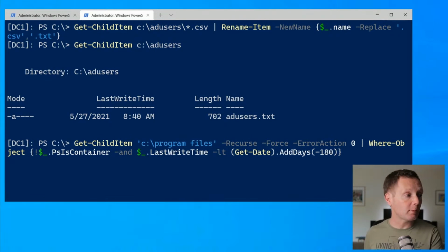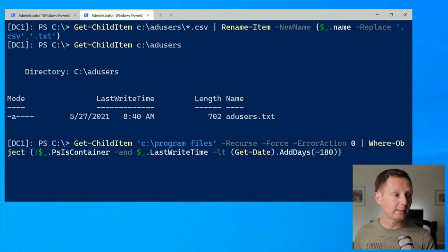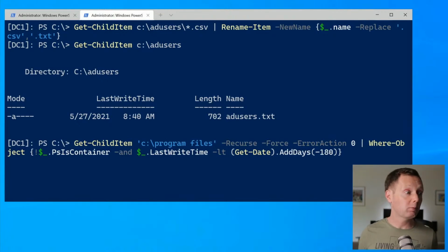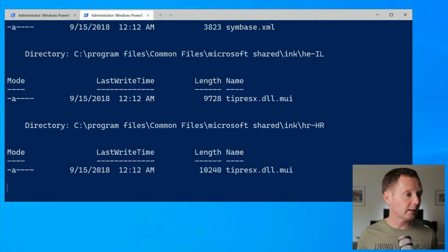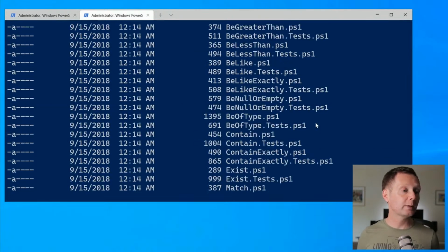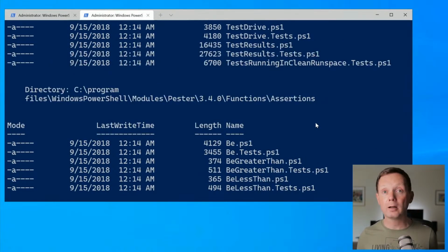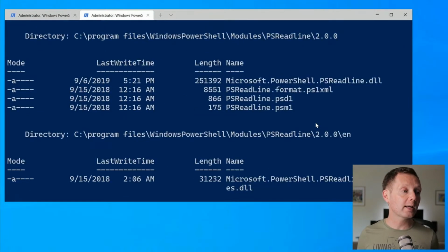So you can see the exclamation mark before the pipeline variable, and basically this means is not. So anything that is not a folder, so i.e. they are files, and we're going to ask for the last write time for each file, and anything that's less than the current date minus 180 days, so 6 months ago. So anything that's older than 6 months, that will be probably pretty much everything in that folder, I would imagine. So if I come back to the window here and run that command, you can see now that we get a list of all of the files in the Program Files folder that are older than 6 months.